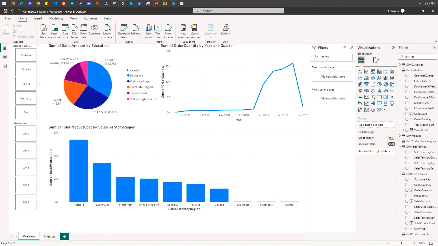But this is actually not a dashboard. It's still a report because I'm building it in this reporting tool. Right, it's a single report page, Jay. It's a single report page.